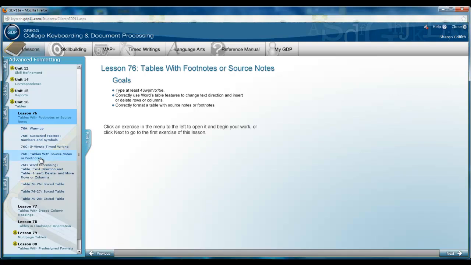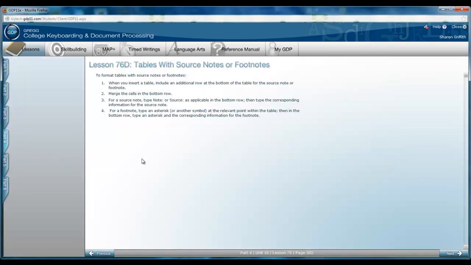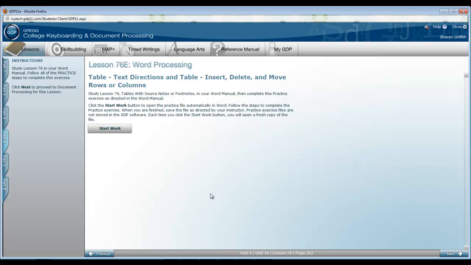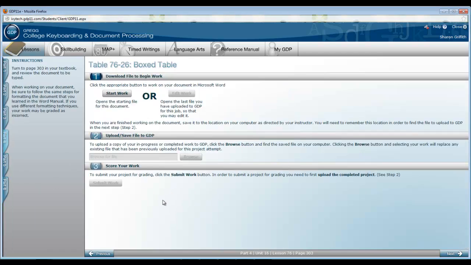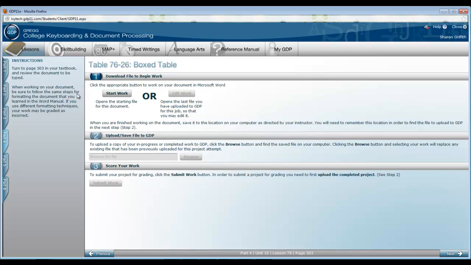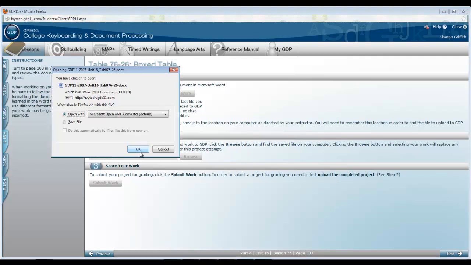Be sure that you notice the information available in GDP, but also your textbook for your reference later that explains what a source note or footnote will be in a table. Also, the Word Manual lesson acquaints you with how to do the text direction that we're going to have in our first assignment. Then, once you're acquainted with that procedure, we're going to do Table 76-26, a box table. Be sure to notice the instructions on the left side of the screen and start work.